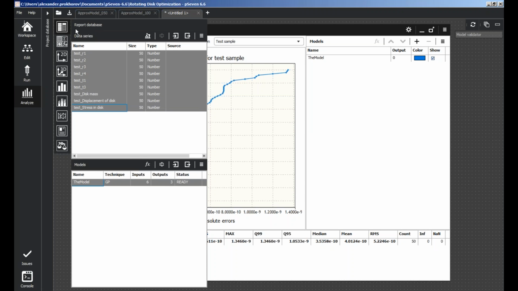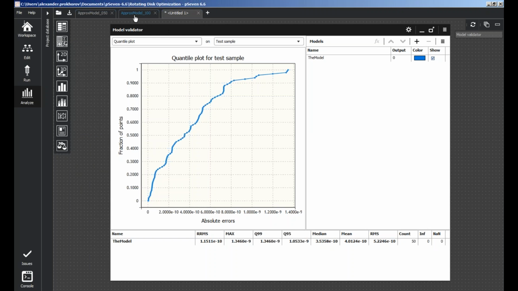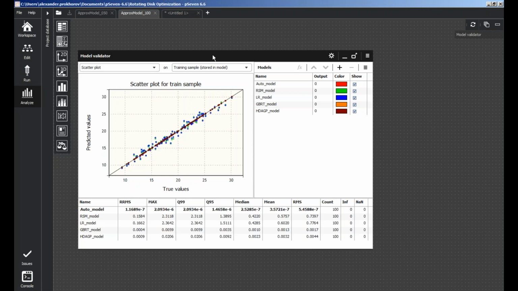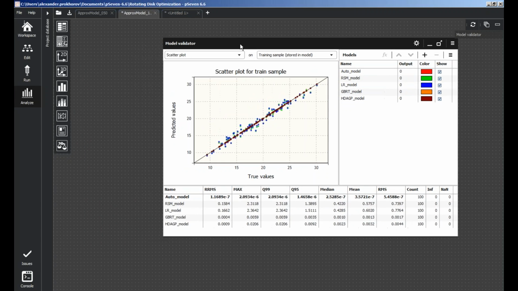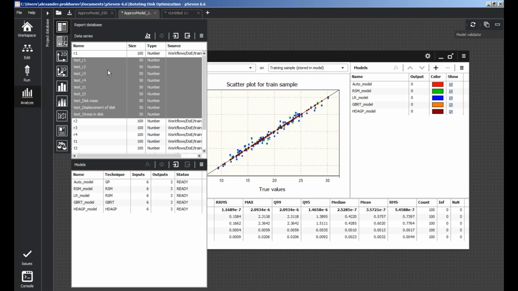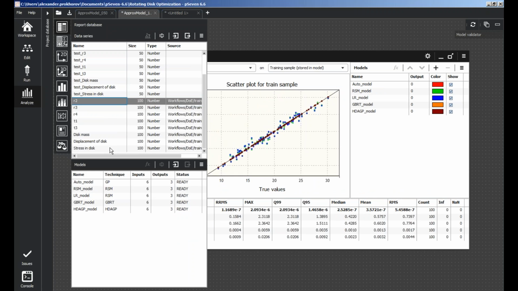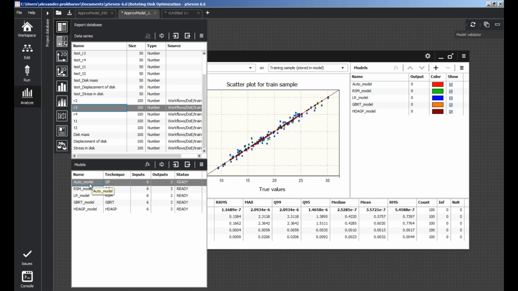Okay, let me show you a more interesting example. I will switch to another report which I prepared in advance. And here it is. What I did there, I took some data from an external file. You can see that there are 100 points in this data sample. I have created different models selecting techniques. The first one is created automatically. I didn't specify any options. And I also created four more models selecting different techniques and different settings.